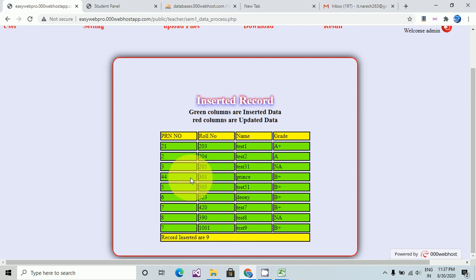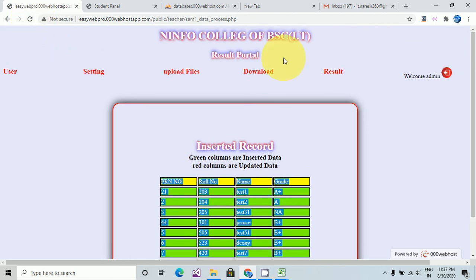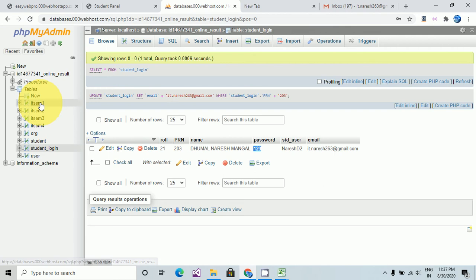If any record comes a second time or is a duplicate, it is replaced by the second one or shown in red color. You can see here all this data is inserted in our database.